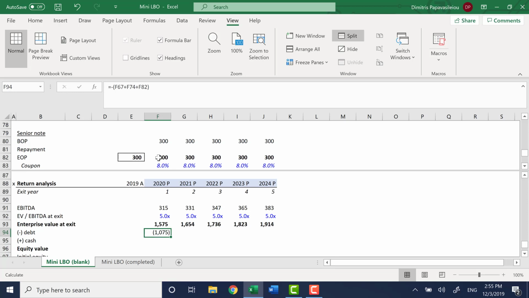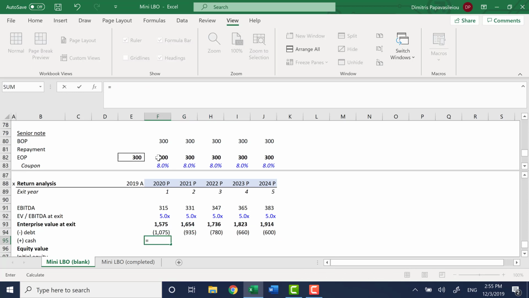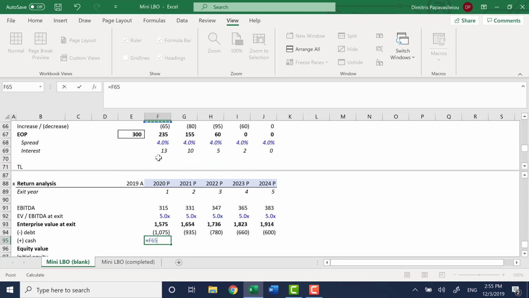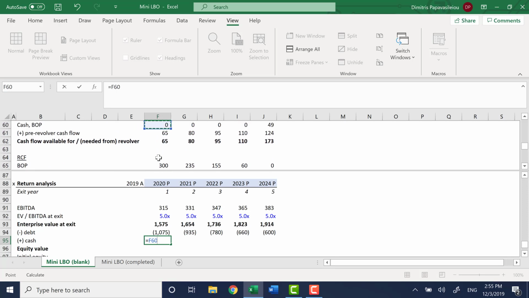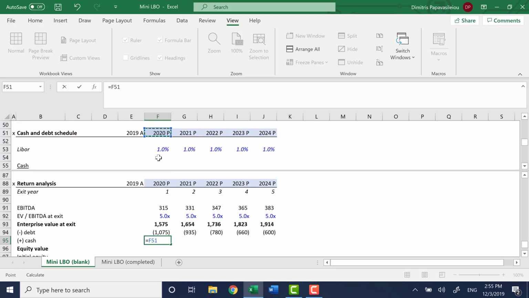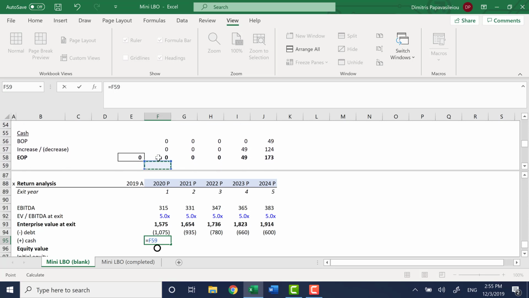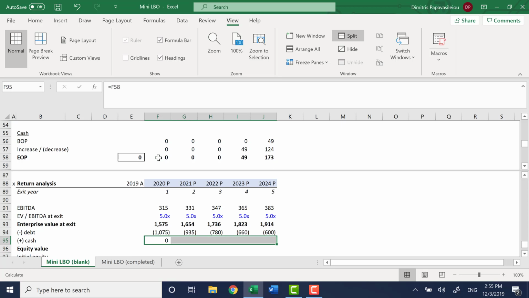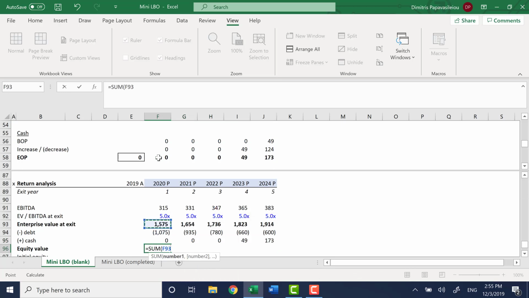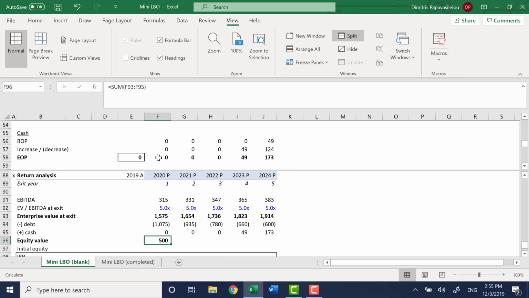So this is our debt, and then we also need to add back cash. So cash, again, F6 to jump to the screen above, we're going to get it from the cash and debt section. Specifically, we're going to get it from the cash roll forward. So this is the ending cash balance. We're going to copy the formula to the right and take the sum of these numbers: the enterprise value at exit, we deduct the debt, and we add the cash in order to get to the equity value at exit.